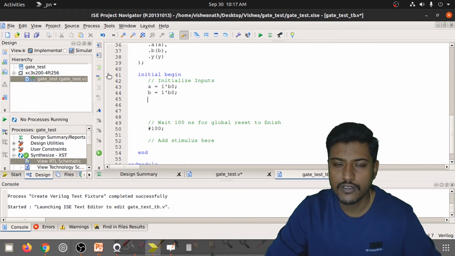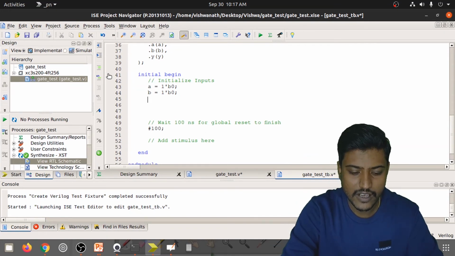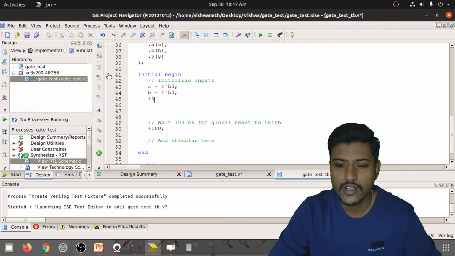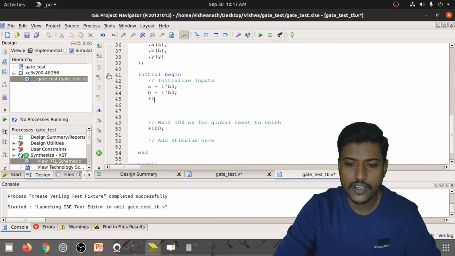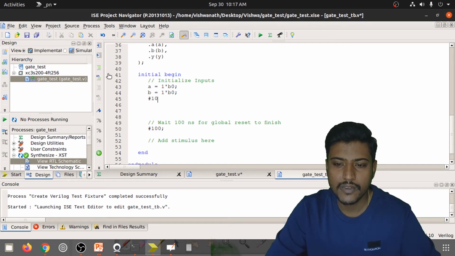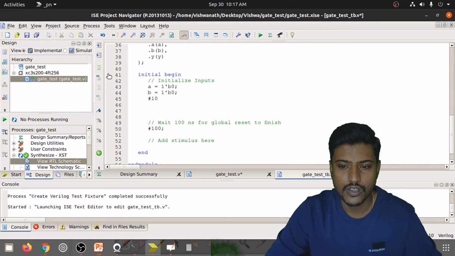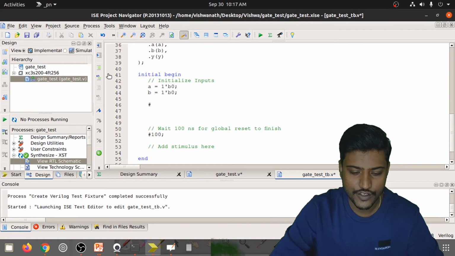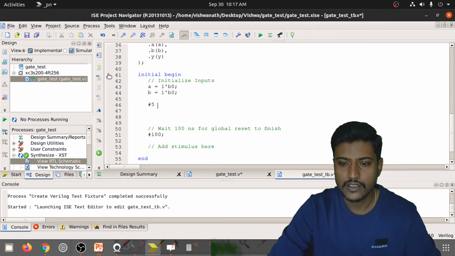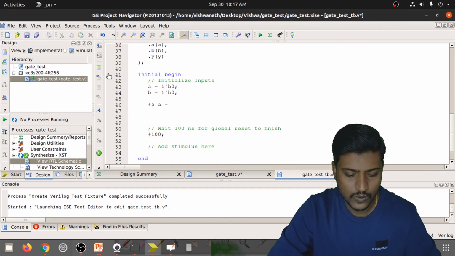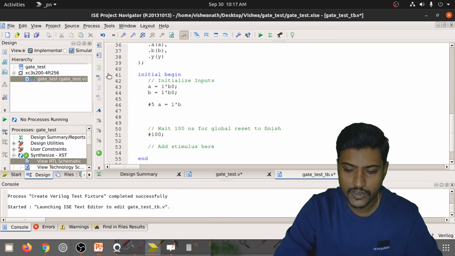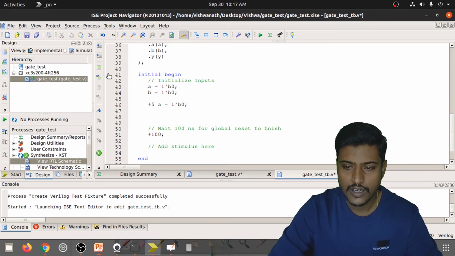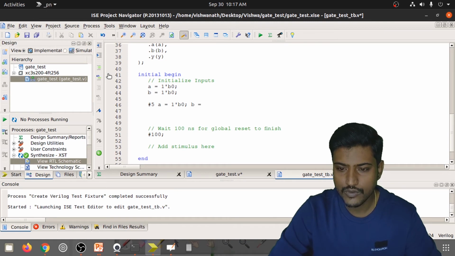So how actually are we adding time delays? We will be adding with the hash and then how much delay you want. If you want 5 nanoseconds, then this will be #5. If you are going for 10 nanoseconds, then how much time delay you want, that number should be specified over here. Since I am giving only 5 nanoseconds, I will write #5, and then a is equal to 0, a is being 0 over there, so I will write it as 0 only, and then b I need to give as 1'b1.